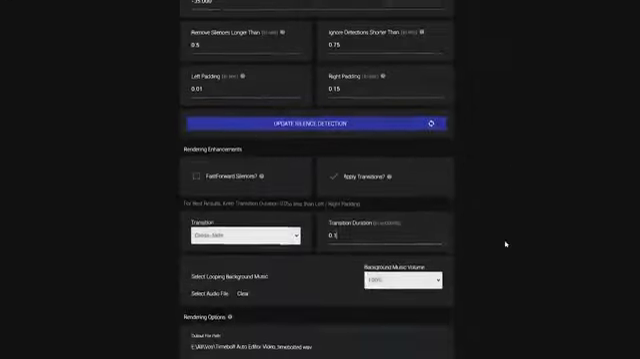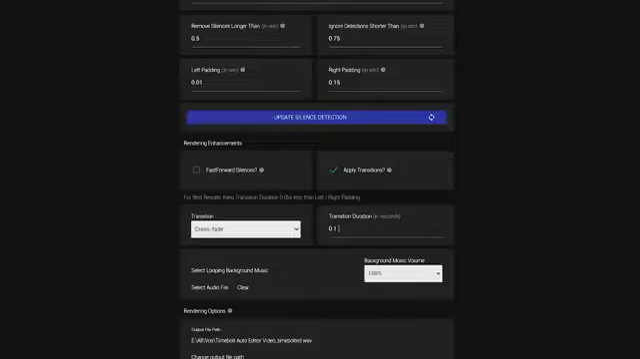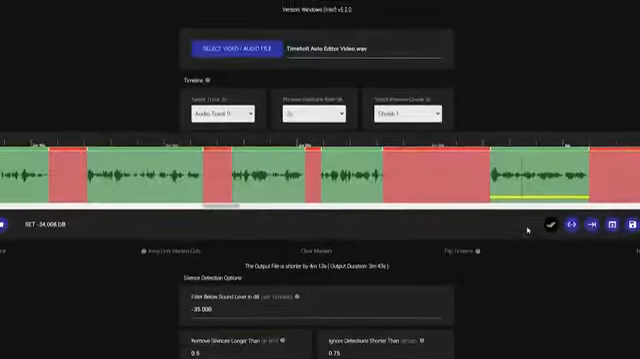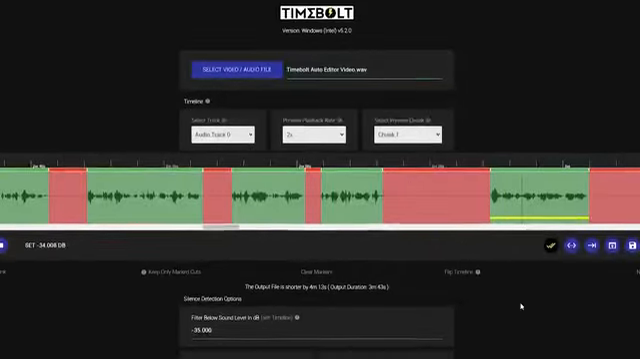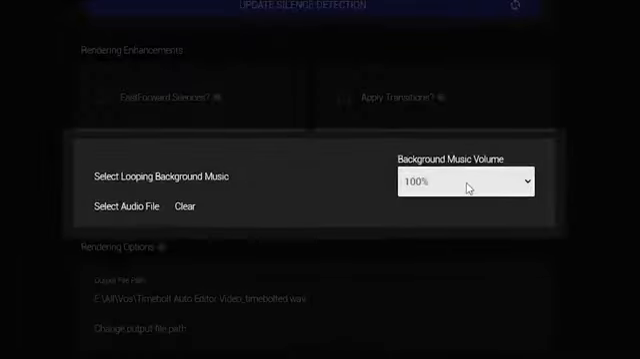But if for some reason in your case, you think it would look better with transitions in between your clips, come down here, you can click on this Apply Transitions button, select the transition that you want in between each of your cuts, select the duration of that transition, and then in between each of your cuts, it's going to apply that transition automatically. You can also select background music, which I don't usually do in here. I normally just do that in my editing program.